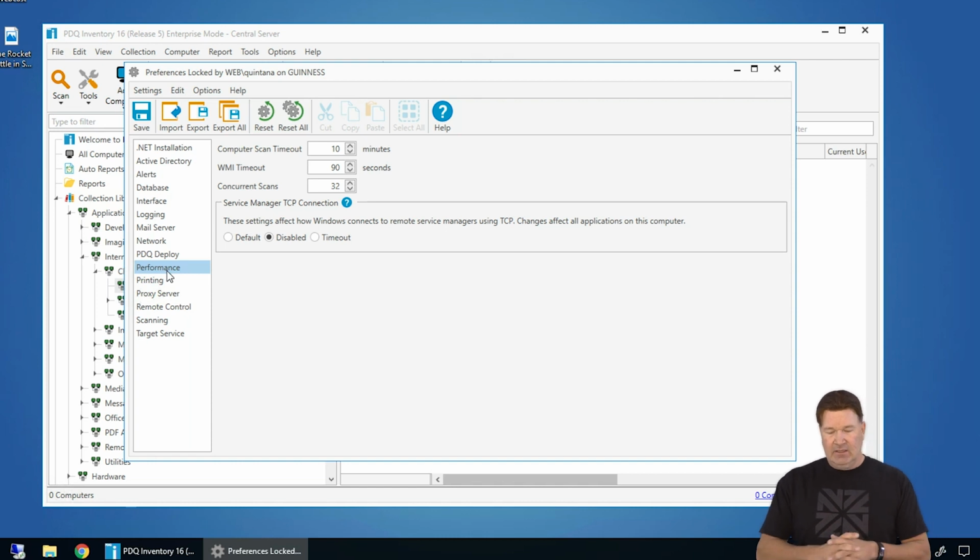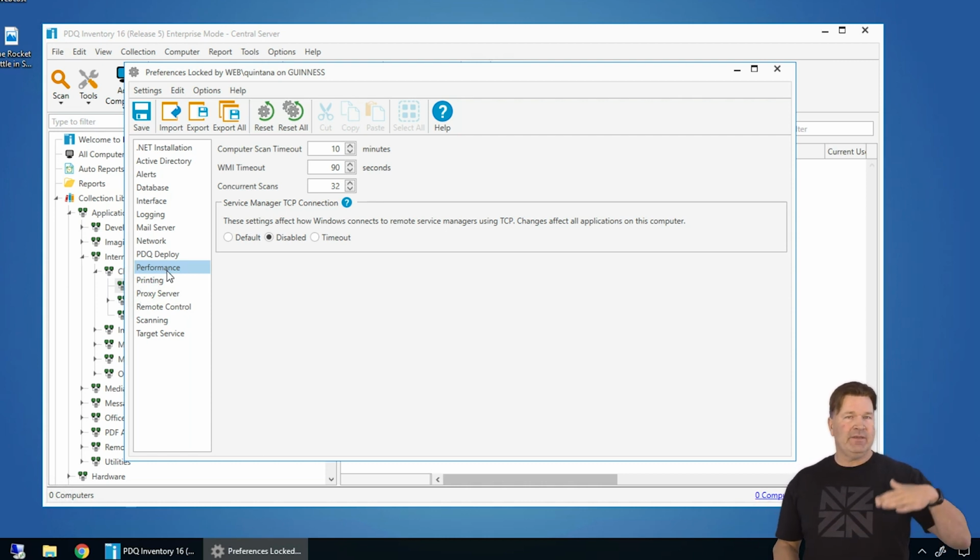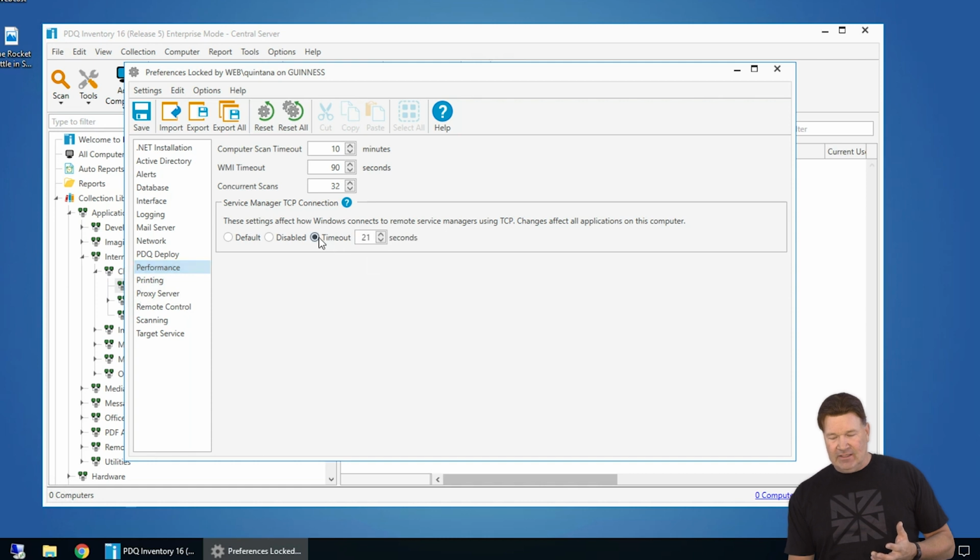The service TCP connection, it's a personal thing. I find if I disable that, my connections to the computers that it's connecting to are considerably faster. However, if you are jumping multiple domains, you either want to take the default, and I think the default's about 20 seconds, or the timeout. And I find the timeout that seems to work the best if you're jumping multiple domains is somewhere 5 to 10 seconds seems to help out with those connections.